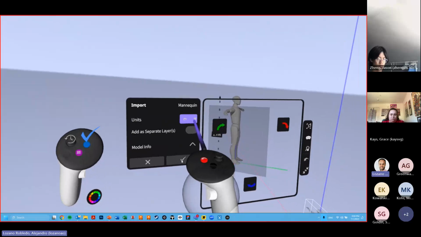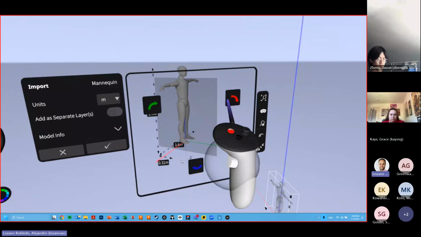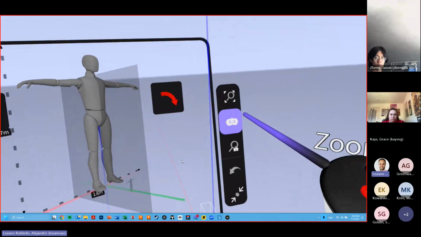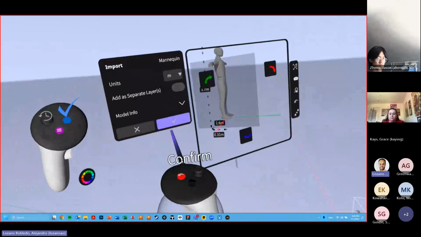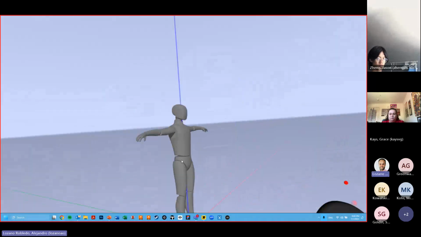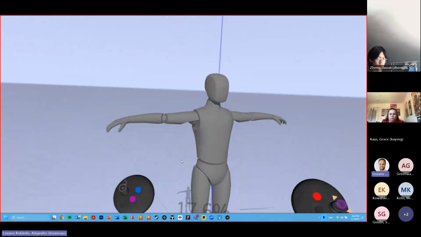The units, let's keep it in meters for now. The orientation, so you can rotate your person. And more importantly, the scale. Please make sure it says 1-to-1. This is extremely important. It does, it says that, so I can say confirm. This is a 1-to-1 scale person. It's built in, it's really well designed in Gravity Sketch.